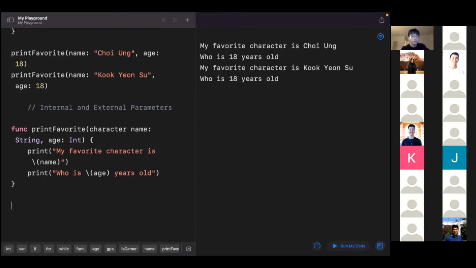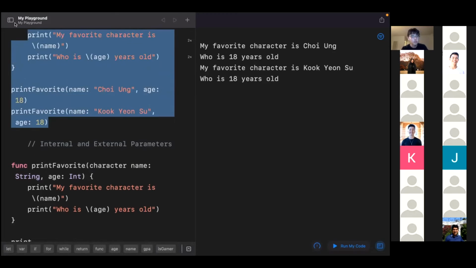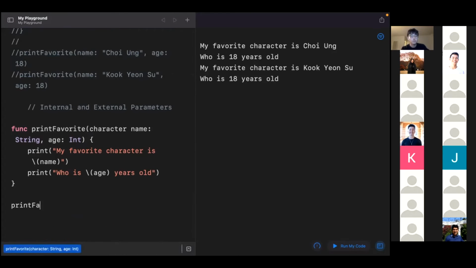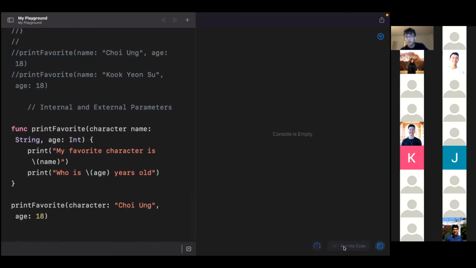Okay, so now when we call the function, I have to comment this out. I have to comment all of this out. So now when we call the function, we do character instead. We do character instead. And we do age 18. Okay, so this is the same. So when we print the code, we see that this still works. This works.